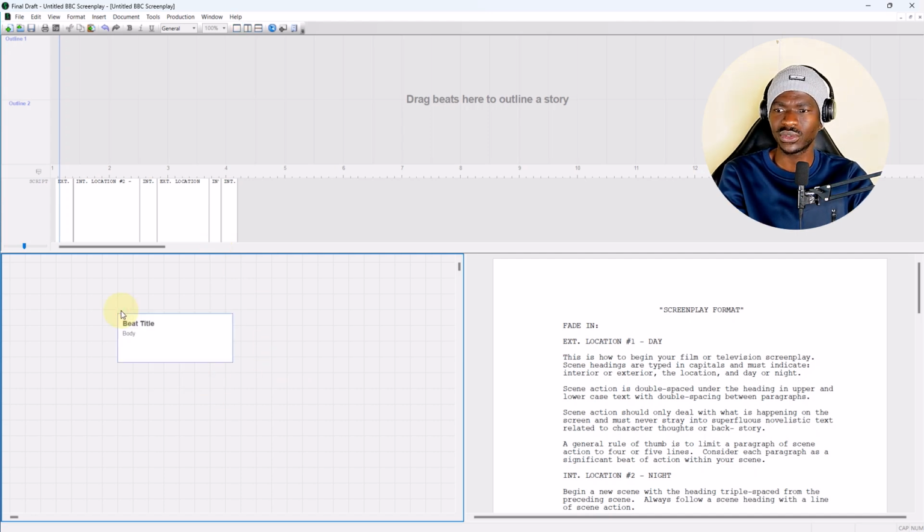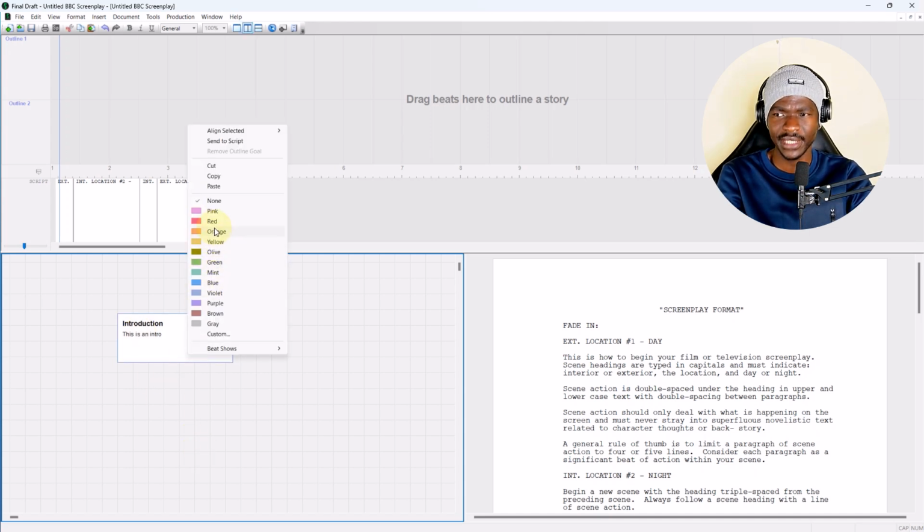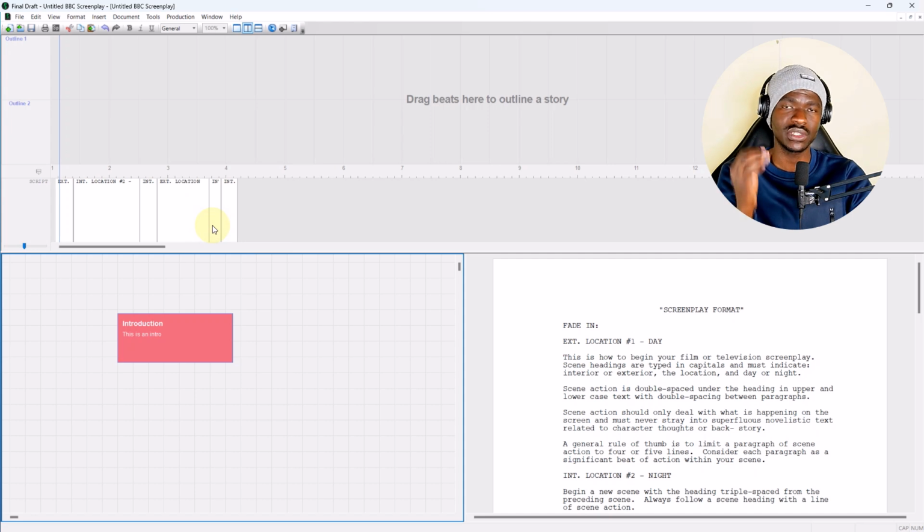Let's just get into practicality. So here I'm just going to create a beat board. Let's just type Introduction for now, just for the sake of teaching. And then I will type here, this is an intro. As you can see, let me change this to a different color so that I can hit home the idea of a sticky note. Luckily, we have chosen pink, my favorite color.